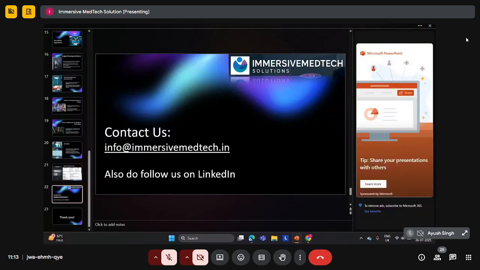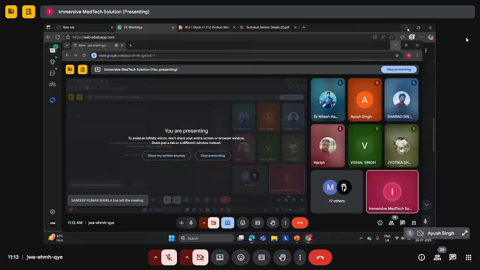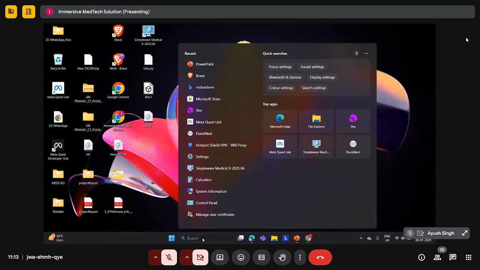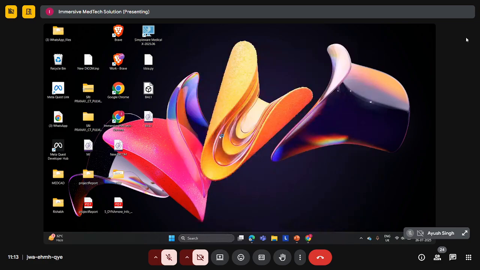But let me quickly show how we set different sets of environment in the Elucis software. To set up the environment, generally what we do is we go over here. Once we go over here, we will first get a link over our registered email ID. Once that is done, the process of installation is quite simple.